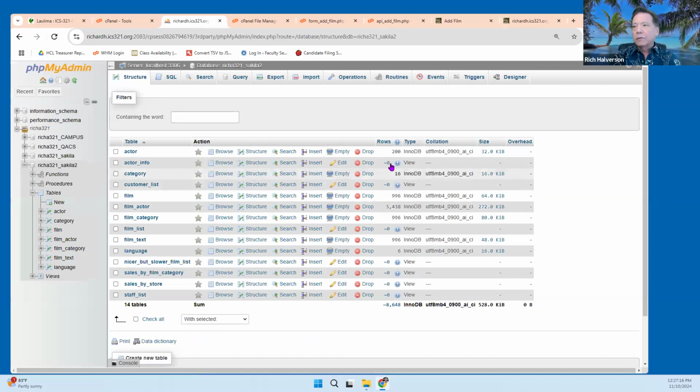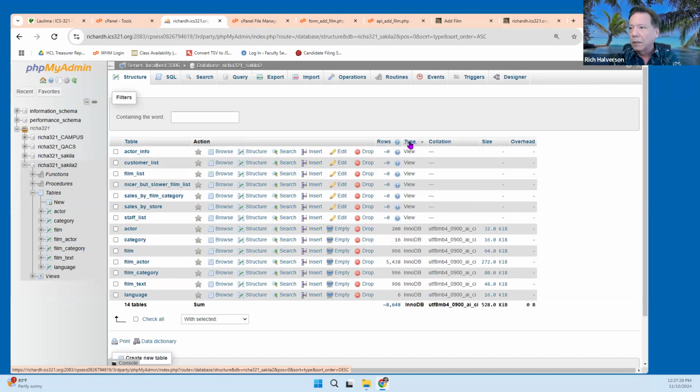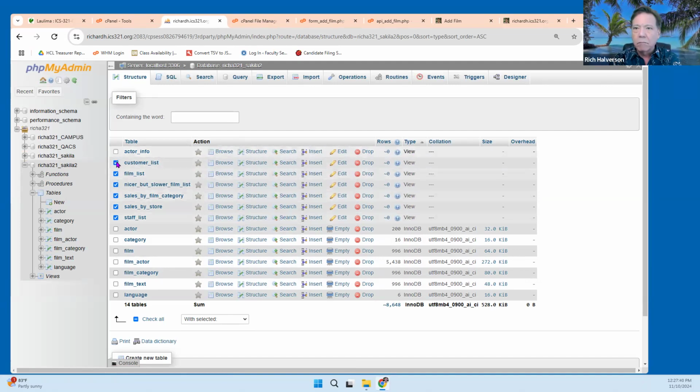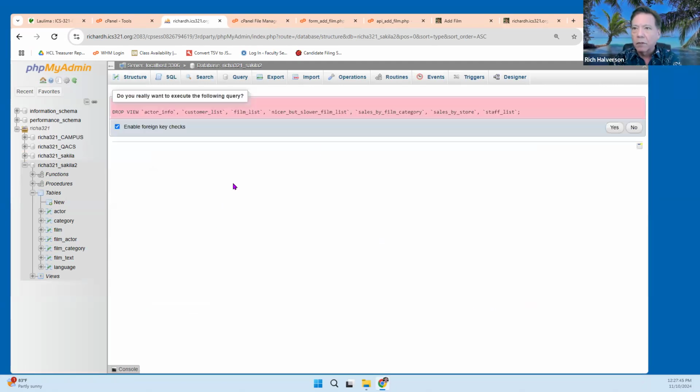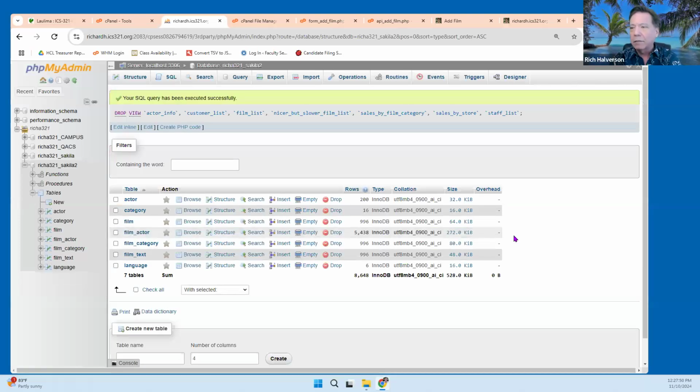And the first thing I'm going to do is delete all these view files. Remember, this is just a copy of the Sakila, so these are all the junk. Let me sort by type, and all the views are at the top, and all I care about is the tables. So let me just delete, and when selected, drop. Hope this works. Okay, all right, now I just have the tables.